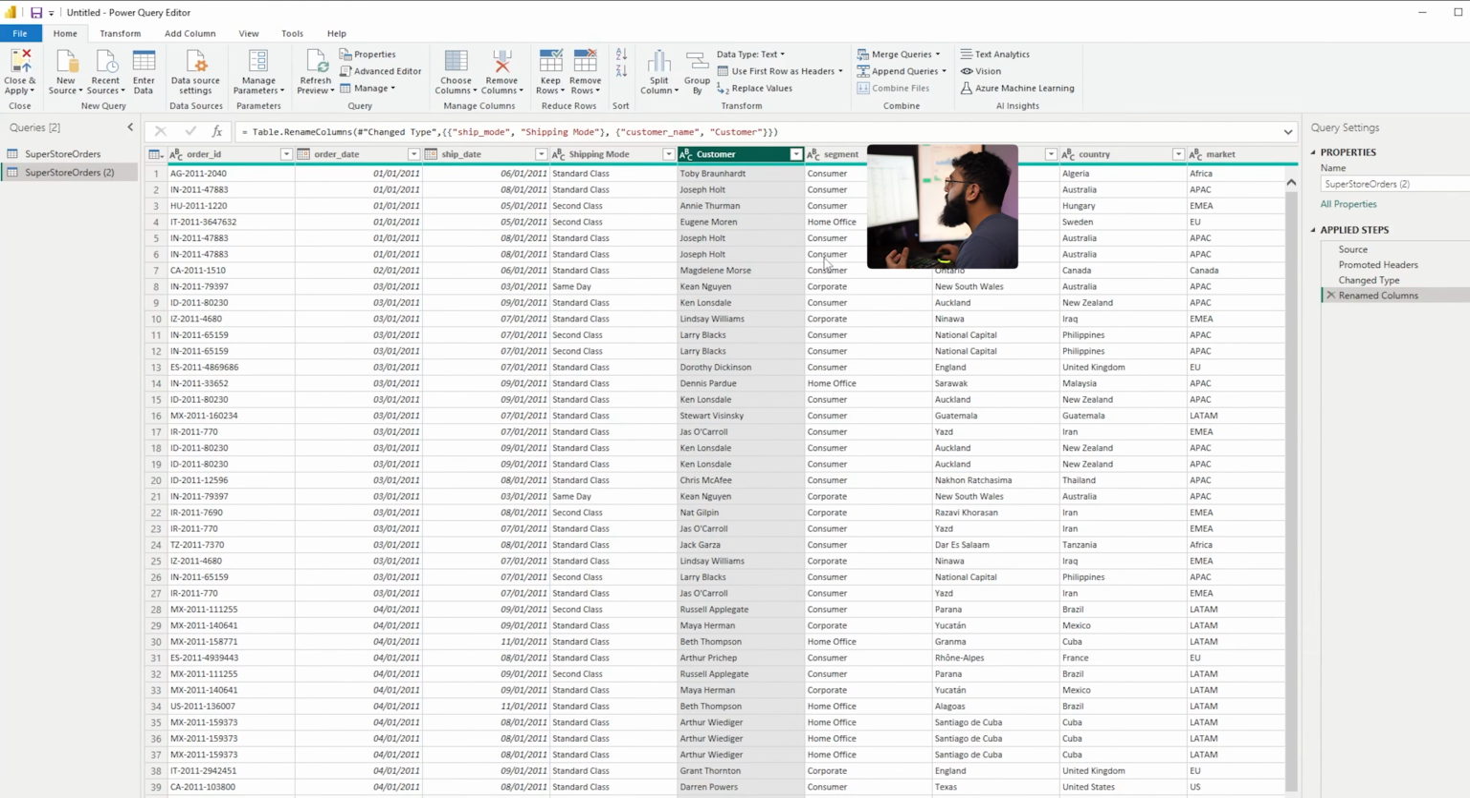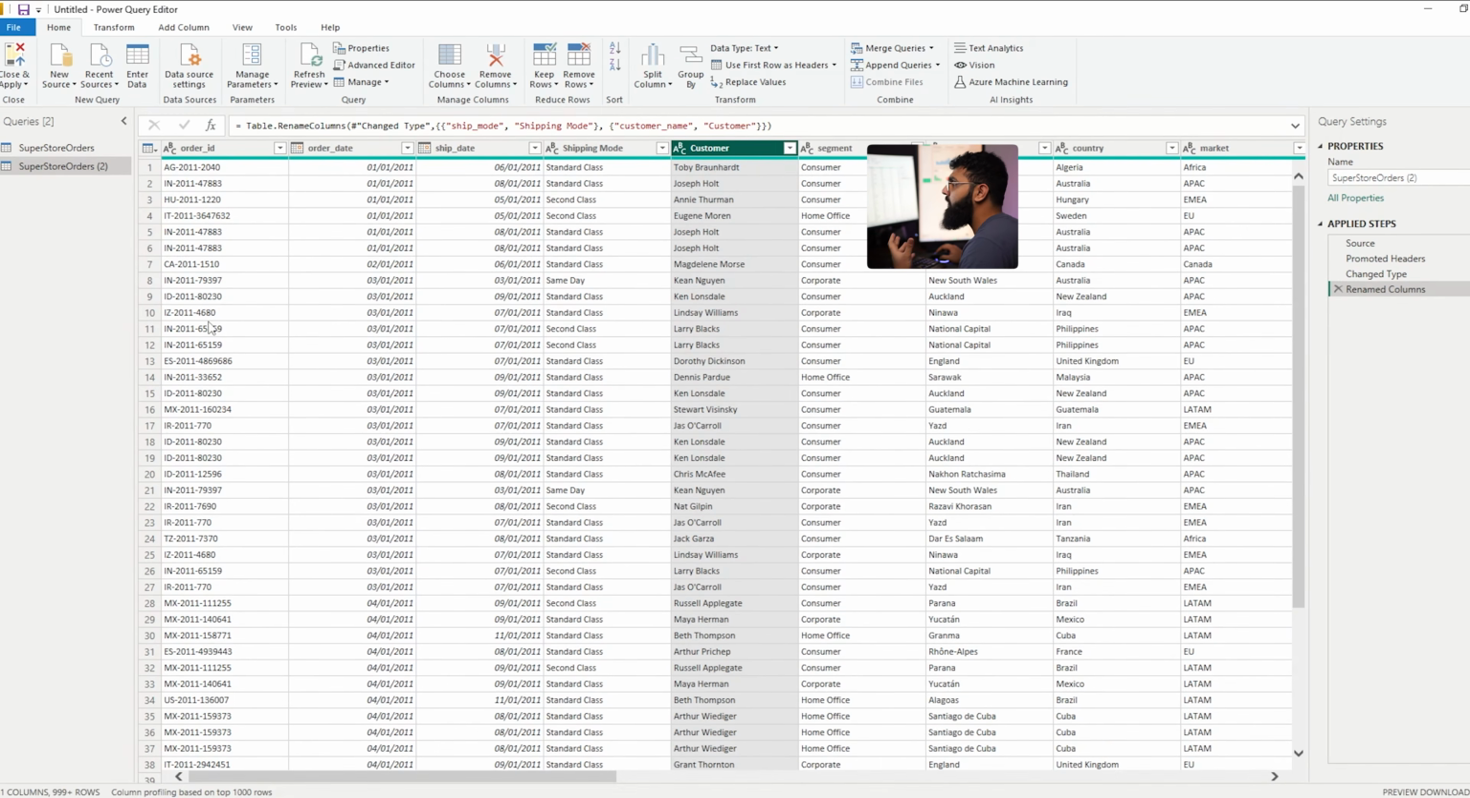Now, the next thing that we want to do, which is always worth doing when you load your data, is checking the data types. So every column has a data type. Power BI will try to automatically recognize that. Now, it doesn't always get it right, so it's worth validating that your Power Query has picked up those data types.